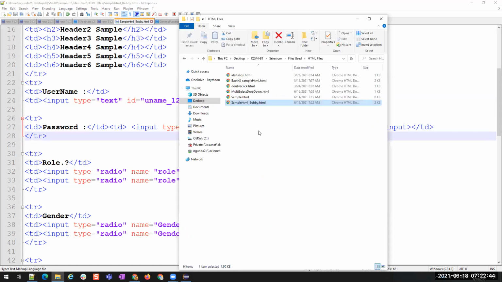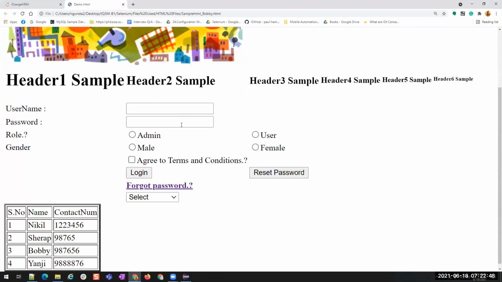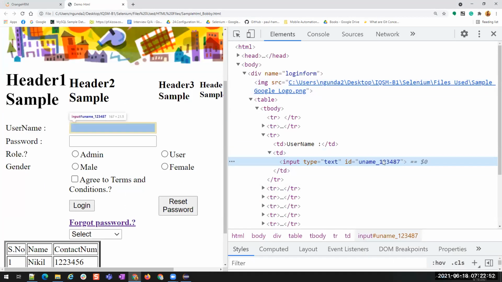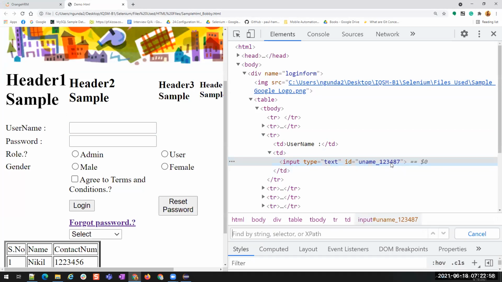Now let me open this. Let us see the properties of this. You see what is the ID? uname underscore 123487, some random number. I can find it directly using its ID value: double slash input, at the rate ID is equal to 123487.